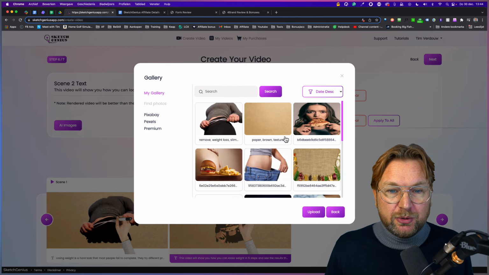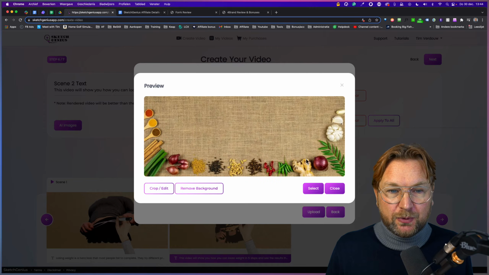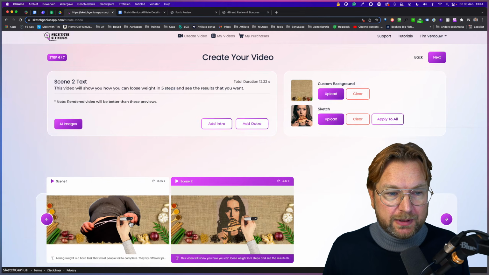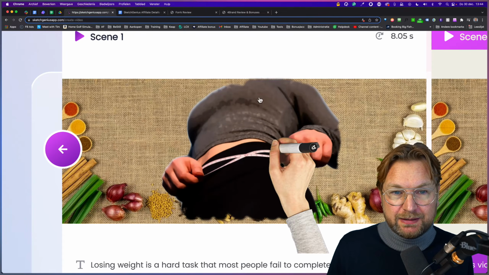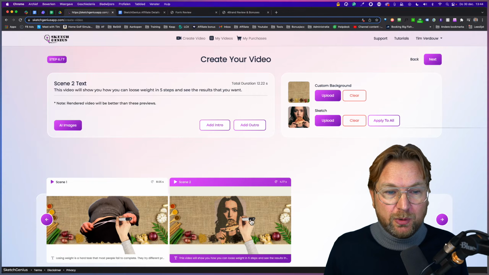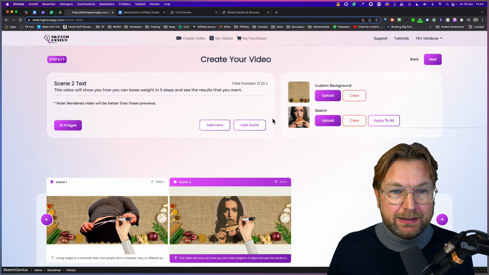So if you want to use another background, you can use this one, for example. I like this one way better with the food on it. Look, this looks beautiful here. Now your scene will look like this, and this will be drawn by SketchGenius. And it will be applied to all the slides automatically.